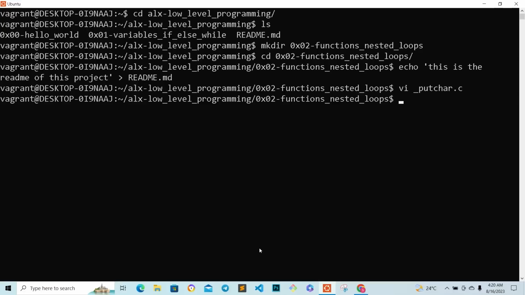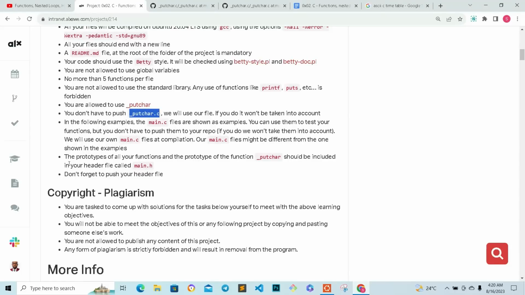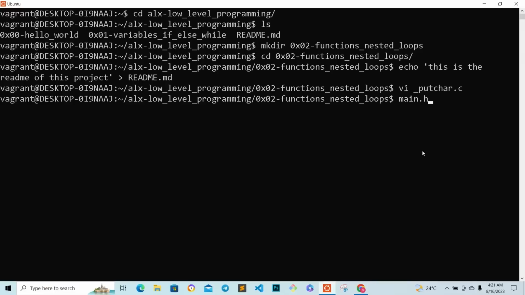Okay, so the next thing we need to create is the main.h file. So you see they say the prototype of your functions and the prototype of the function putchar should be included in the main.h file. Because we are dealing with functions now, we need to create a main.h file. And this main.h file is where we're going to put all the prototypes of our functions that we are going to write. Now we have the prototype of this putchar function, so we're just going to copy it and paste it in the main.h file. But before we do that, there are a few things we need to do. So you can just copy main.h and then vi into main.h.